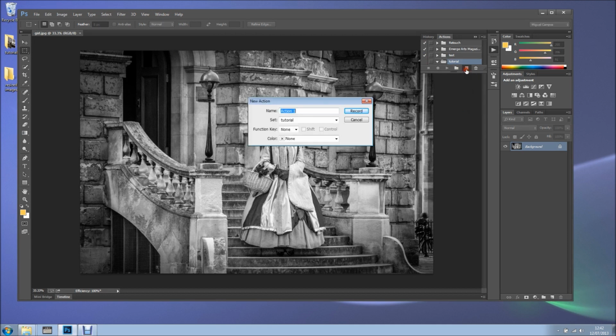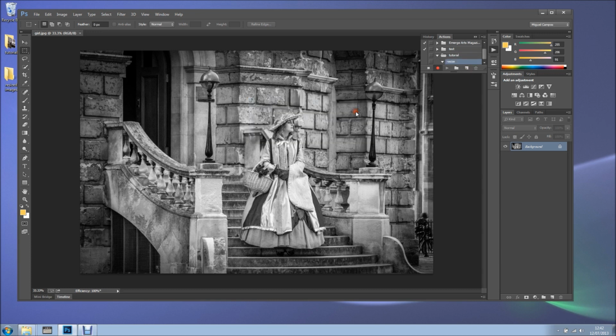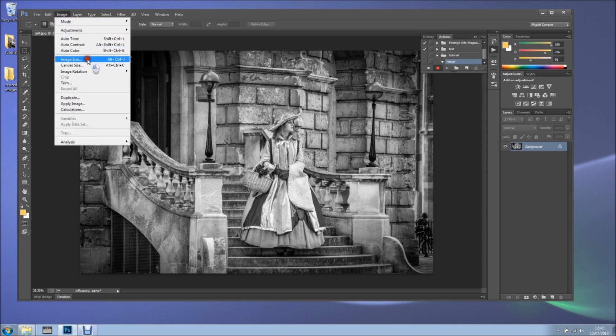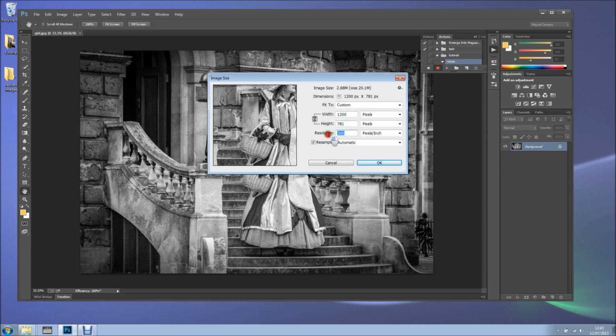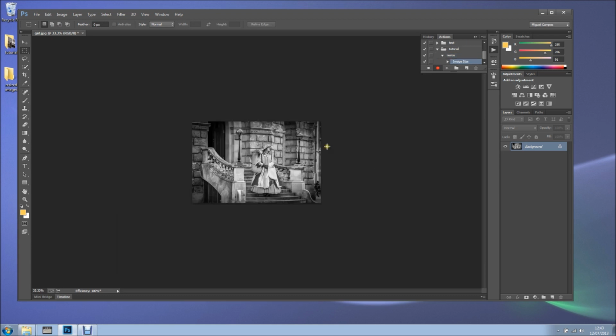So I'm just going to create an action, resize, and record, and from now everything I do in Photoshop will be recorded. If I apply a filter, new adjustment layer, whatever, including resizing. So in this case I'm going to Image, Image Size, and I want to bring down the size to 1200 and bring down the resolution as well to 72 dpi, and I'll click OK, and now it's resized. So now I press stop and I'm done.